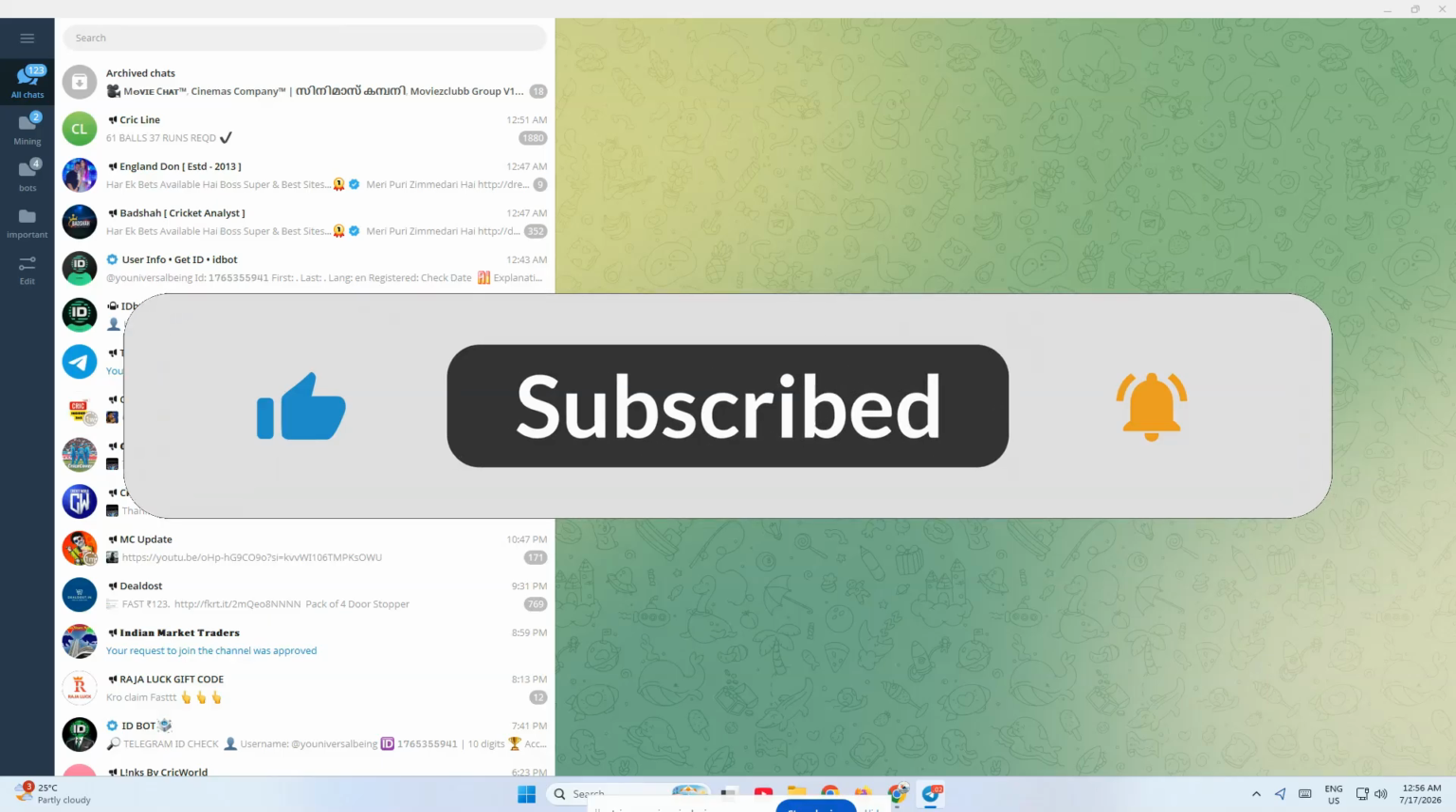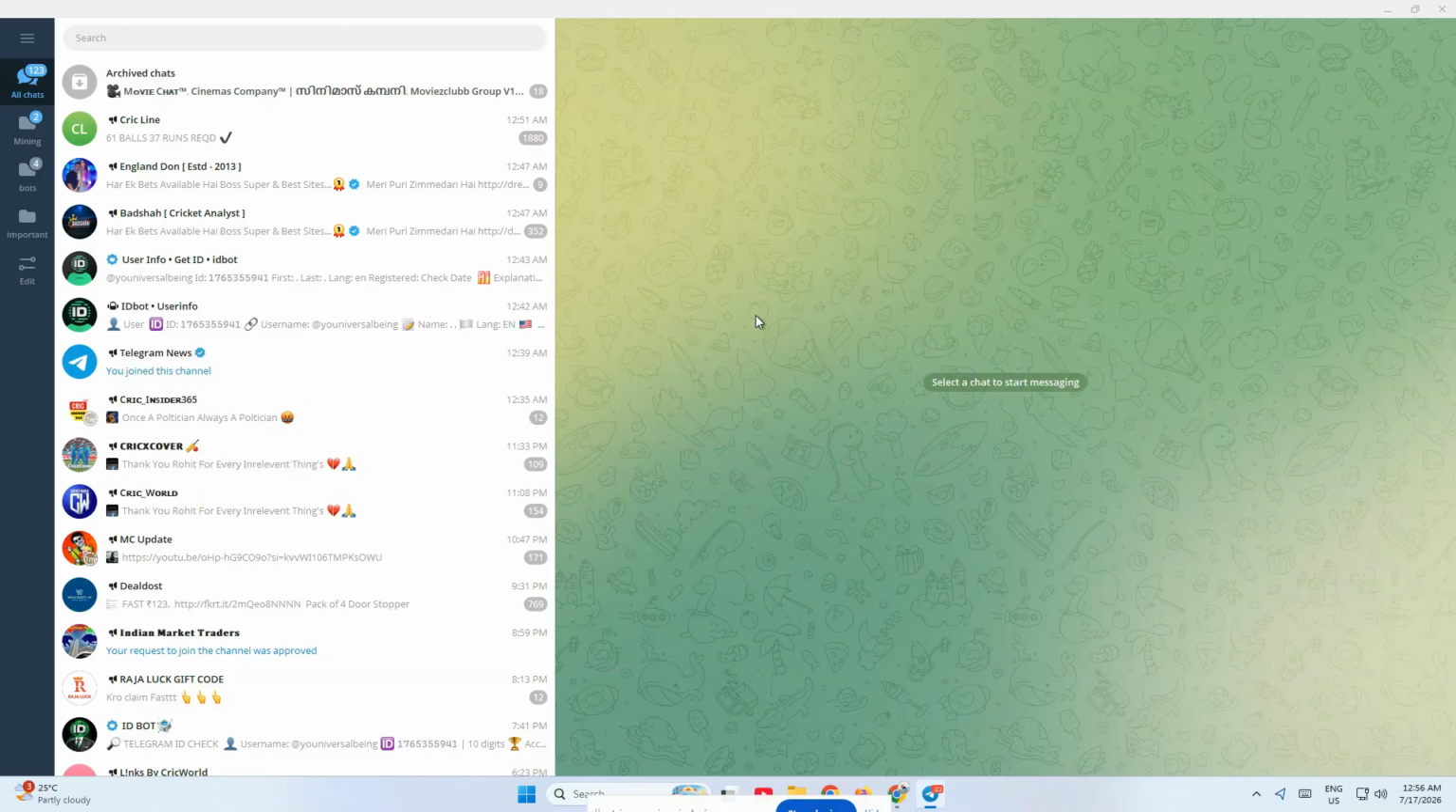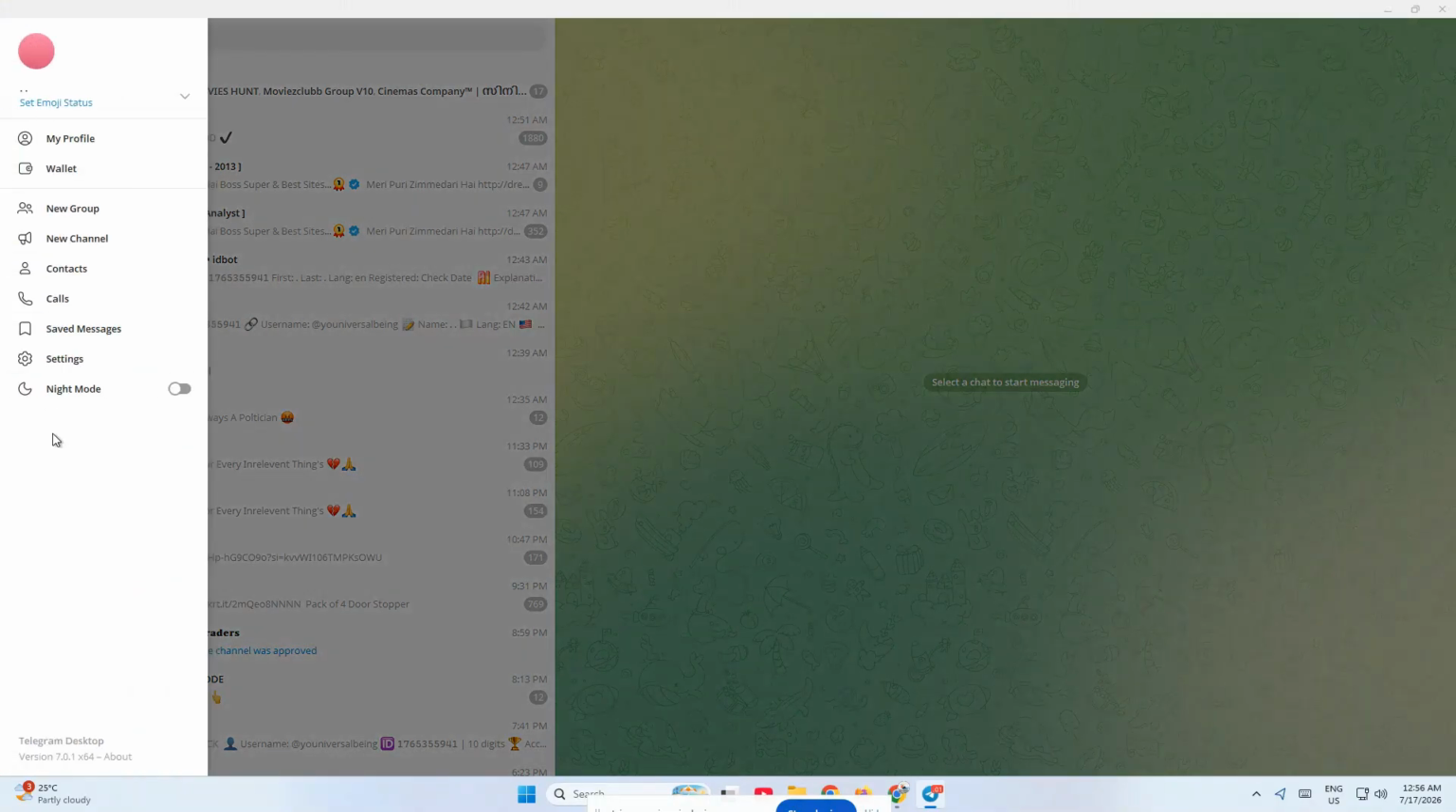Alright, let's jump right in. First, open the Telegram app on your phone or device. Once Telegram is open, look at the top left corner of the screen and tap the menu icon, which looks like 3 horizontal lines. This will open the main menu where Telegram keeps a lot of its important options.